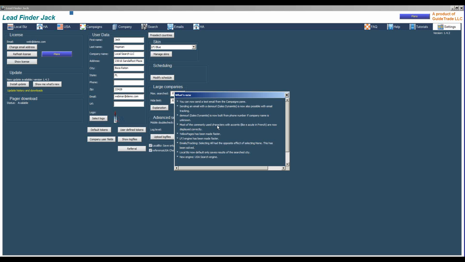Most of the commonly used characters with accents, like an E in French, are now displayed correctly. So if the business name has a French, Italian or whatever name, we can handle that now. Everybody get that? If the business name has special characters which cannot be used in a URL, we handle that now.